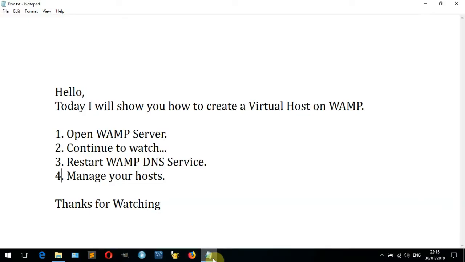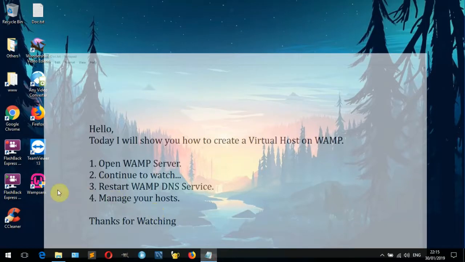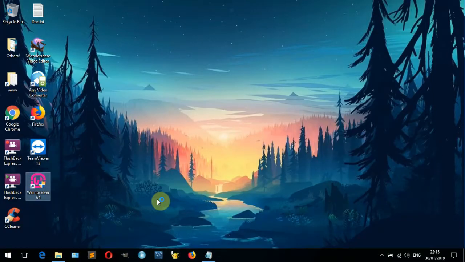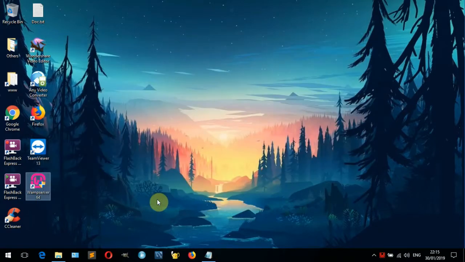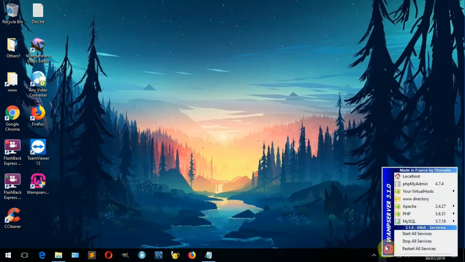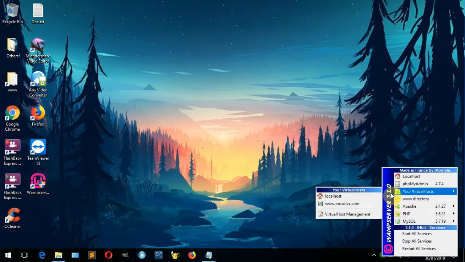Hello, today I will show you how to create a virtual host on WAMP. First of all, open WAMP server. Now click on WAMP icons. Go to your virtual host and click on virtual host management.